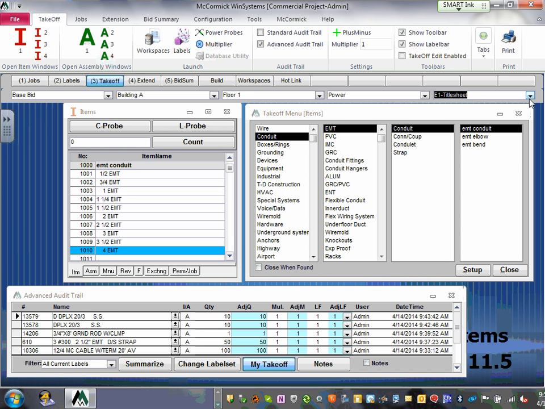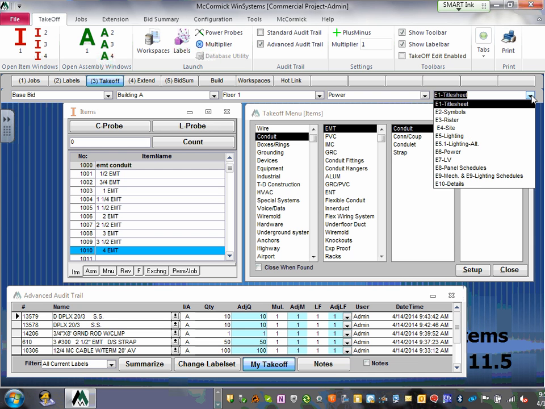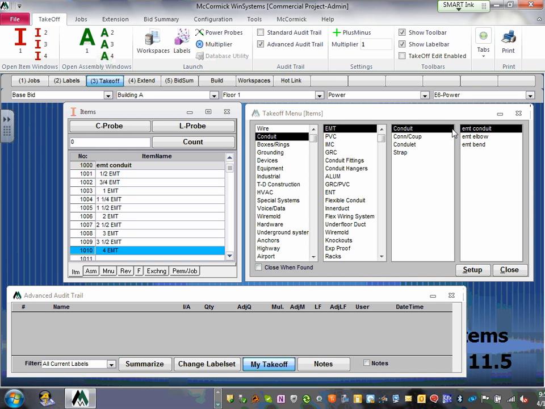Okay, before you start taking off, this is what you need to do. I forgot to tell you that. Let's say we're going to take off power, guys. So E6, go here and flip to E6. Do you see that everything here disappears? Did you guys see that everything at the bottom disappears? Because we have not taken anything under E6. Okay, power, floor 1, yep, floor 1, not floor 2, building A, yep.